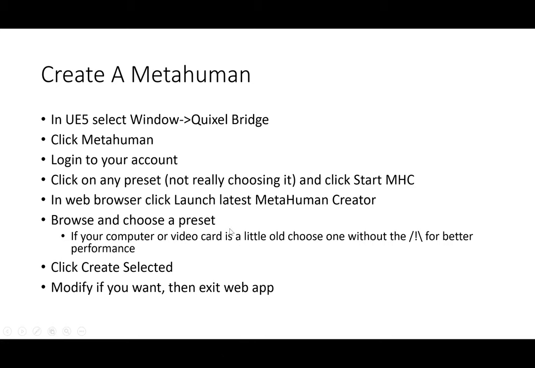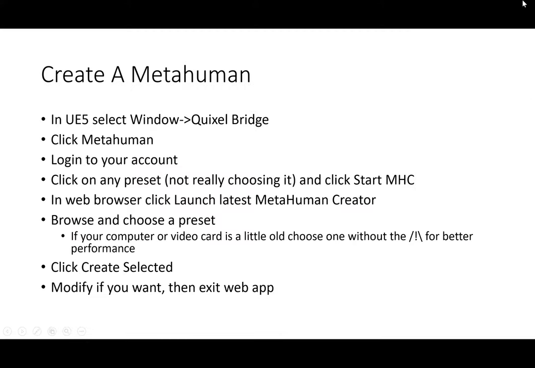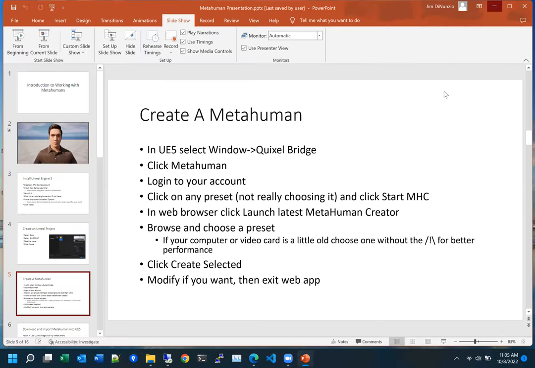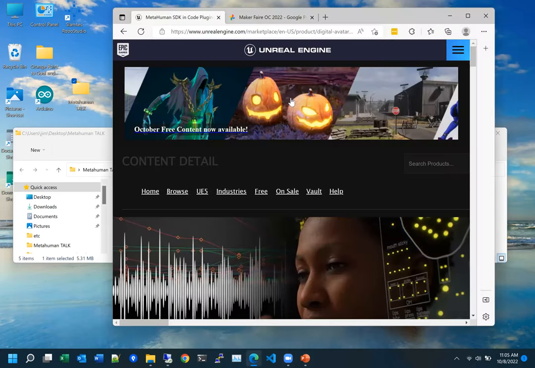It's fully 3D graphics, and it's a web app, and it's pretty, and it lets you choose all the details of your MetaHuman. Let's see if it will run well on my laptop here. Let's see, here we go.